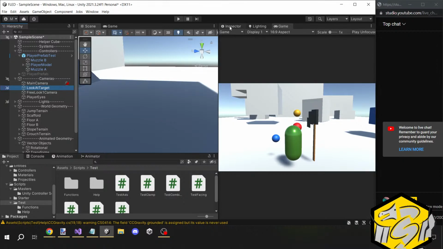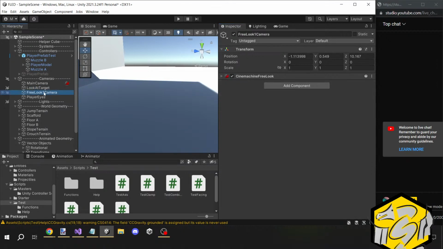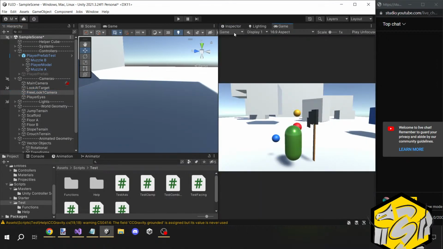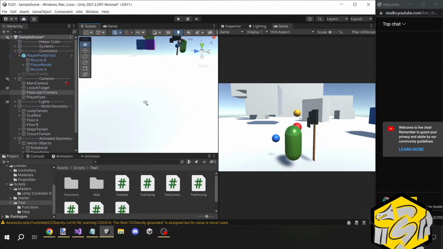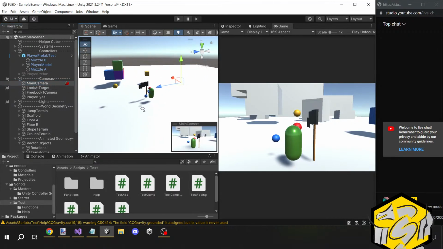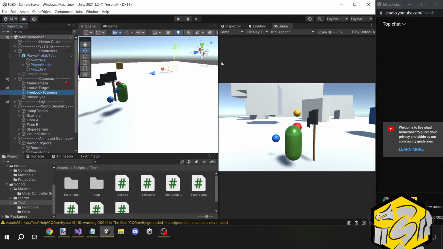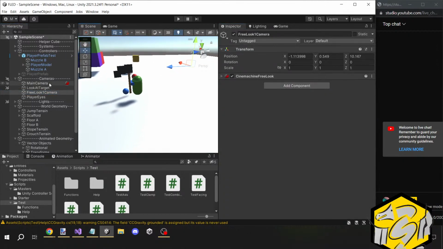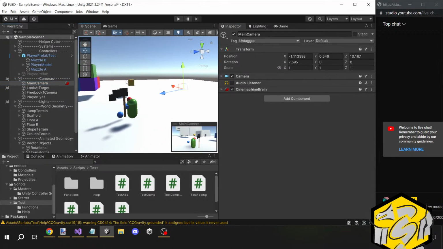So, look at target, put this on. See, that's what confuses me. I don't know what is what. So we got the free look cam, which is right there, and we have the camera, which is also right there. Also the gizmo's gone. I don't know where it went.